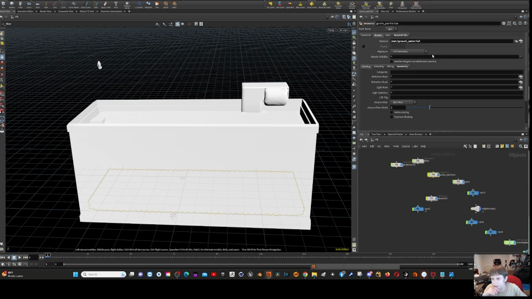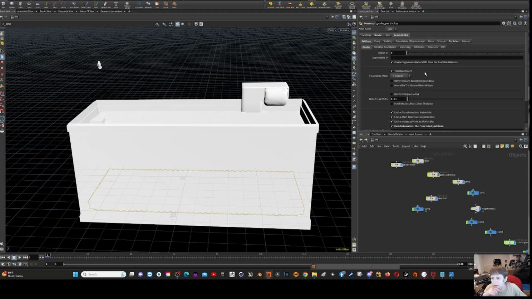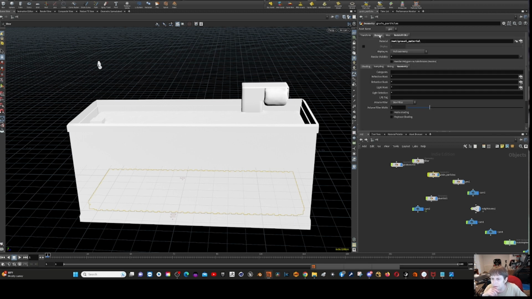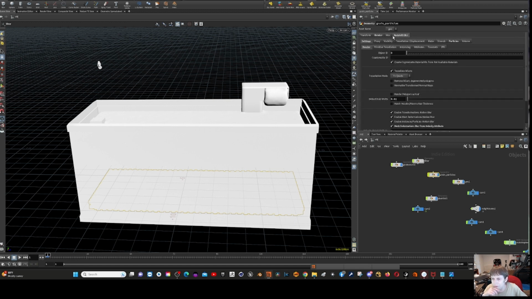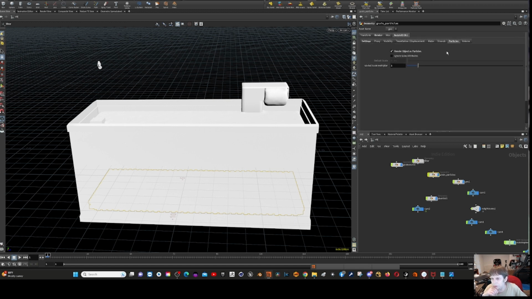What I had to do there is, under render, is it under render? Under Redshift object. I did mesh deformations there. And let's see, there was a render as, under particles here. Render object as particles. So those are the things you have to change to actually get it to render. So that was very important there.